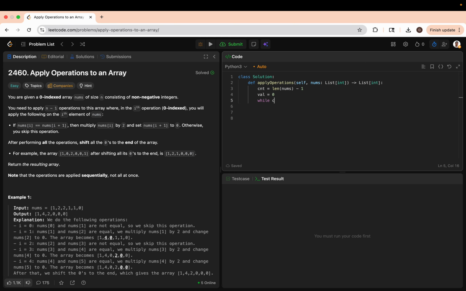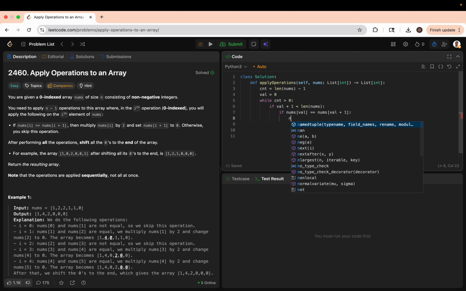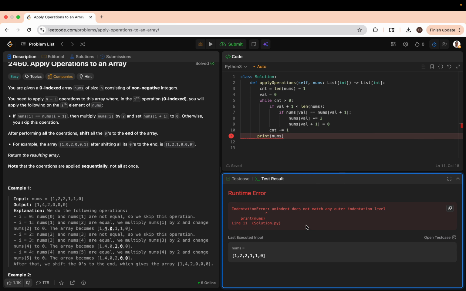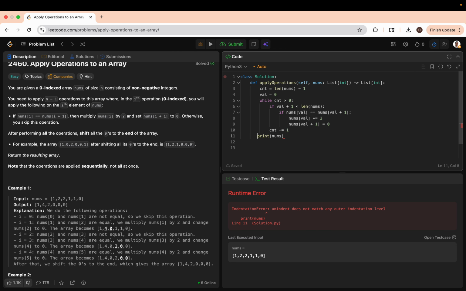Let's call this value while count is bigger than 0. So count operations. Now where value is i, right? So if value plus 1 is less than length of nums, because we don't want to go out of bounds to the right of the array. So if nums of value is equal to nums of value plus 1, right? Then we're going to multiply nums of value by 2, right? And then we're going to set nums of value plus 1, the element to the right, to 0. Okay, cool. And then we're going to subtract count. And if we print nums, we should see what we're looking for. Okay, let's indent this properly.